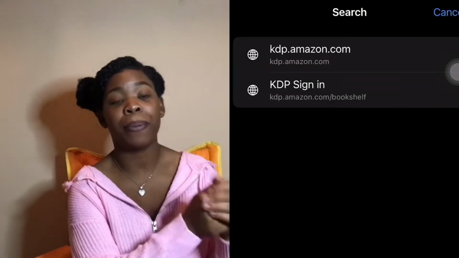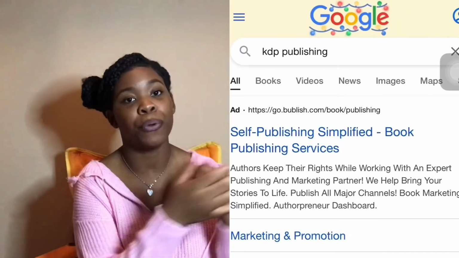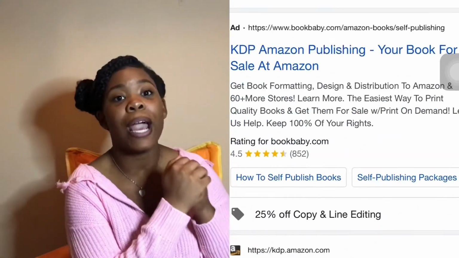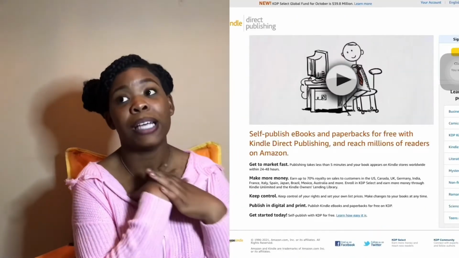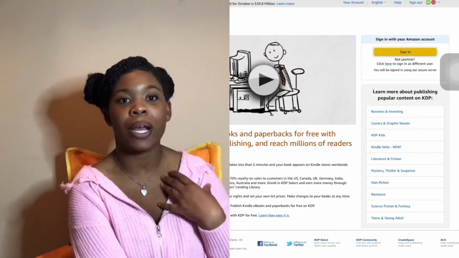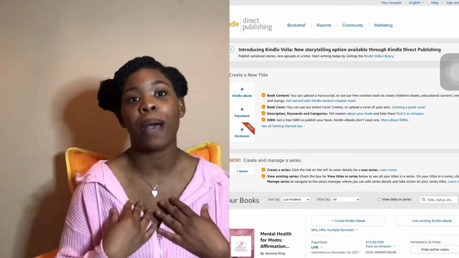Now, once you have created the interior part of your book, which is the inside pages, what you want to do is type in KDP Publishing on your Internet Explorer or your Safari, on your phone or on your computer, whichever one, and it's going to ask you to log in. Now you're going to log in with your Amazon account. At least that's what I did. If you want to create an account separately just for your books, you can do that, but I logged in with my personal Amazon account.